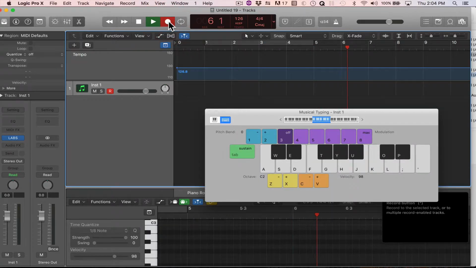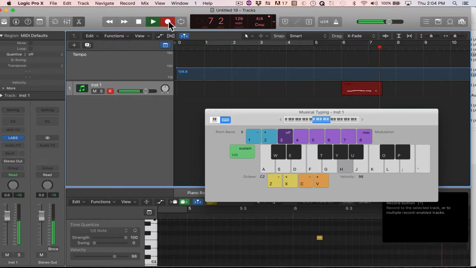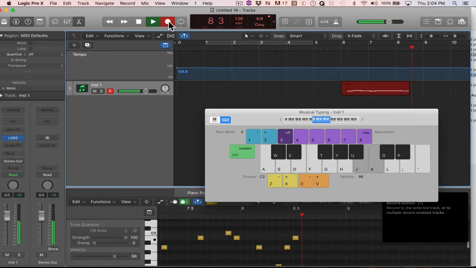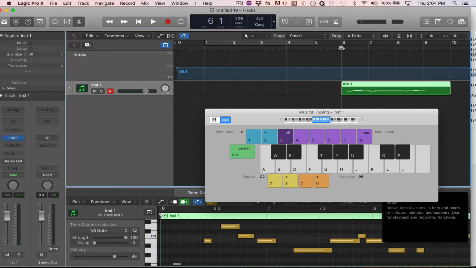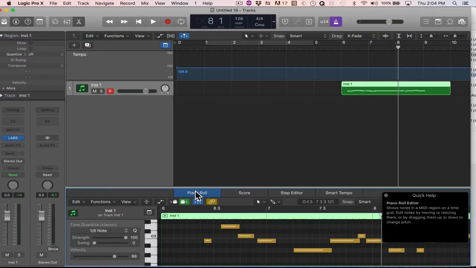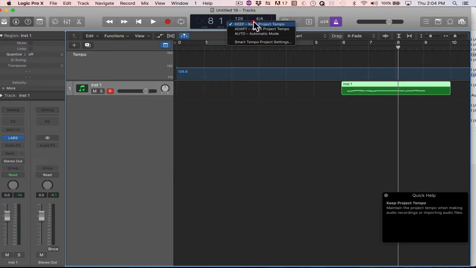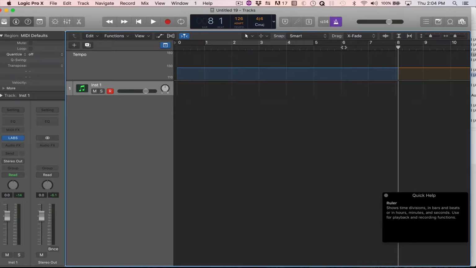But if you do this with MIDI, it doesn't. So if I play something, right? If you look, it's going to be off rhythm. See? Okay, so there is a difference with MIDI. So with MIDI, if you keep it in this keep function, it's just going to act as normal, okay? Now where it changes is when you go to adapt. Now when you go to adapt, this is where it gets fun.